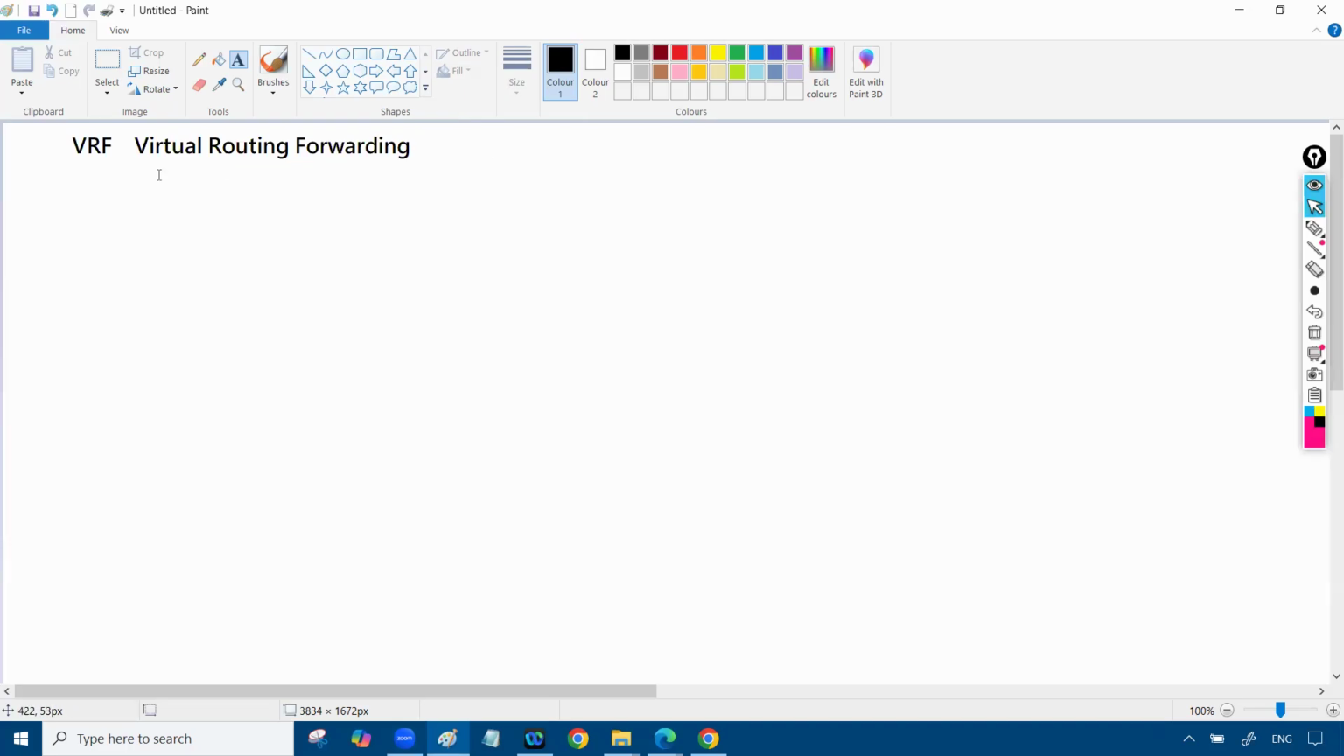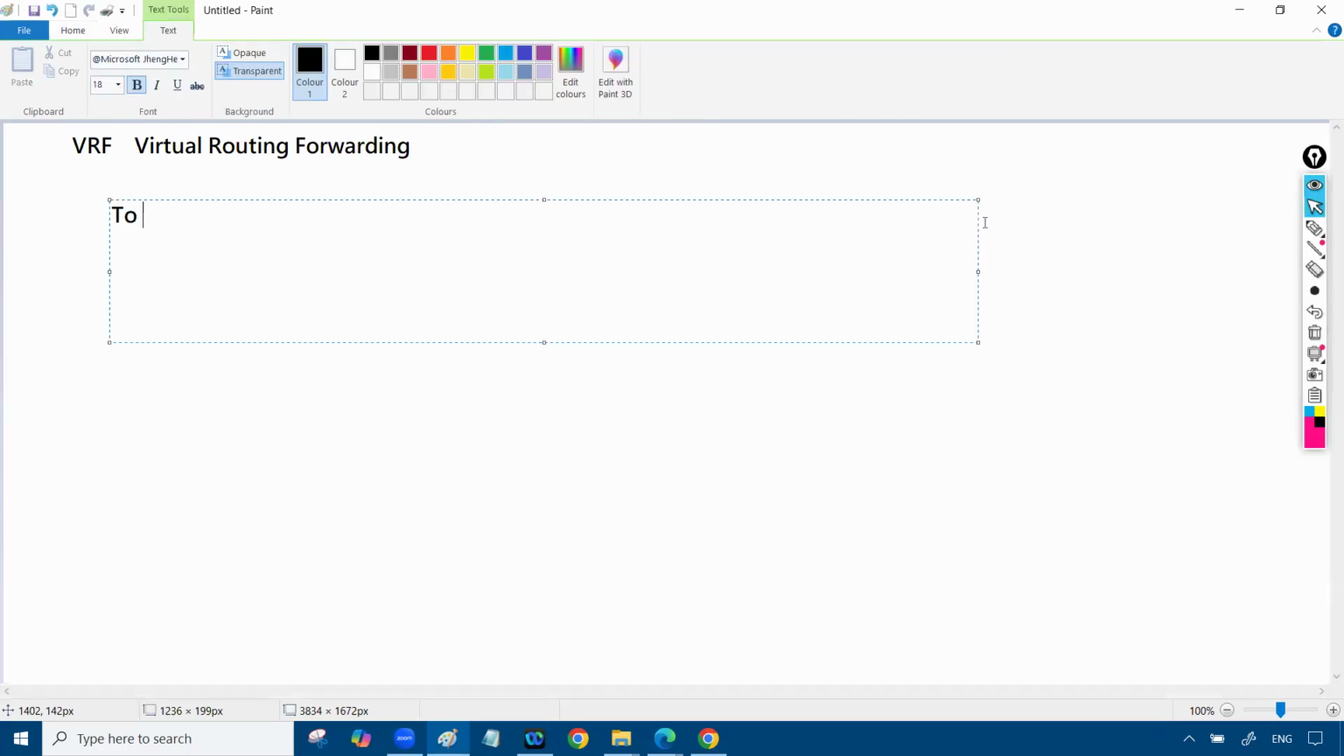Okay, that's a good one. To separate the routing tables for the customer of the customer. And why do we need this on the same router? Yes, on the same router. And why do we have to do this? To segregate. Why do we need to segregate the routes?